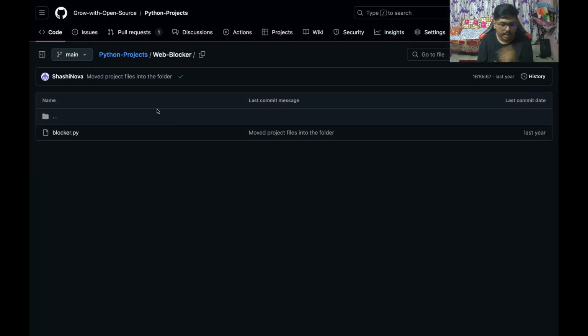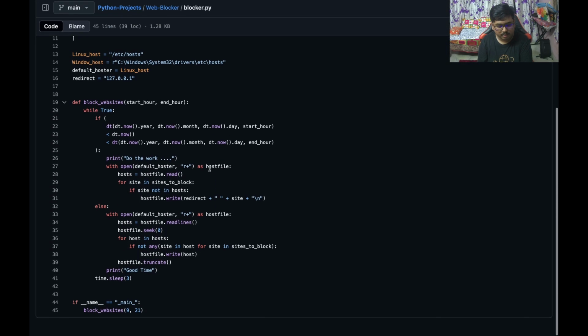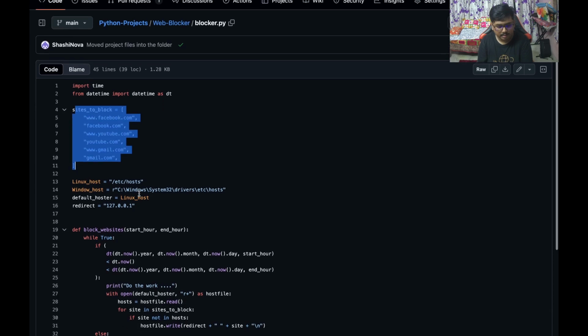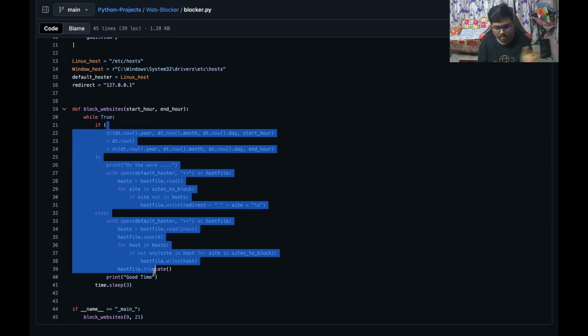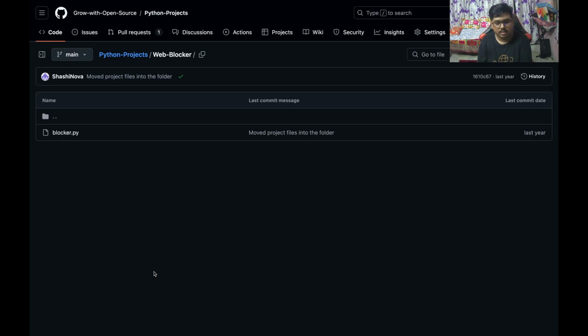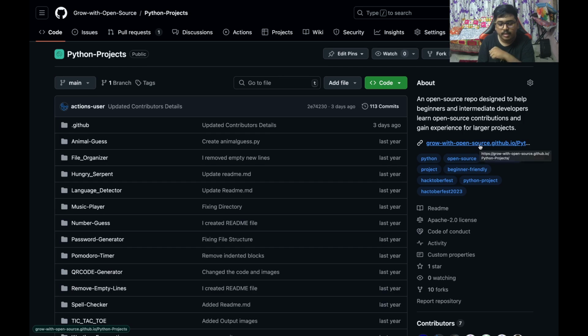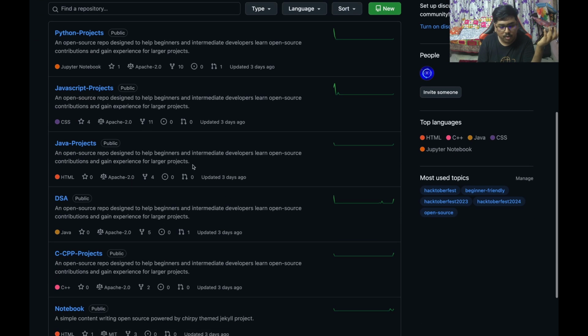As you can see, this guy has made a web blocker project containing a single file called blocker.py, and as you can see, he has selected these files, and I believe he wrote some code that blocks these websites. Since the linting checks have passed, and the code review has been done by the maintainer, his PR got merged into the Python repository, and the changes were reflected within the contribution page. So this is a similar case for all of these projects.